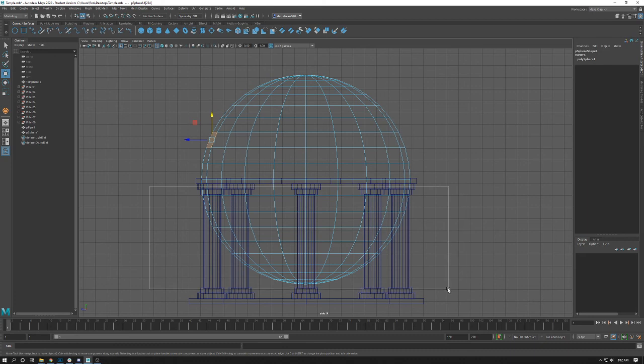So my marquee right now is touching the pillars and the sphere, but you don't have to worry because the only thing it can select by default in this mode is whatever is in subcomponent mode. So as long as you get a piece of it, it's going to select only the subcomponents of whatever you currently have in subcomponent mode. So in this case, the sphere. So I let go here. I'm going to drag a box, and remember, it selects through.